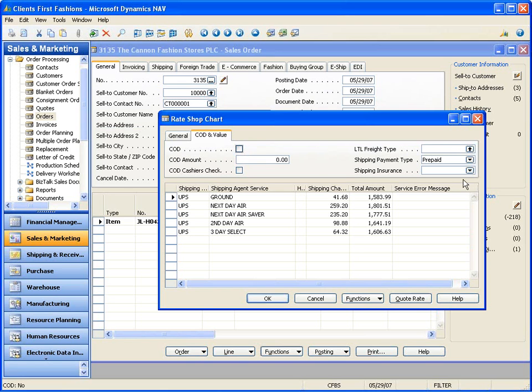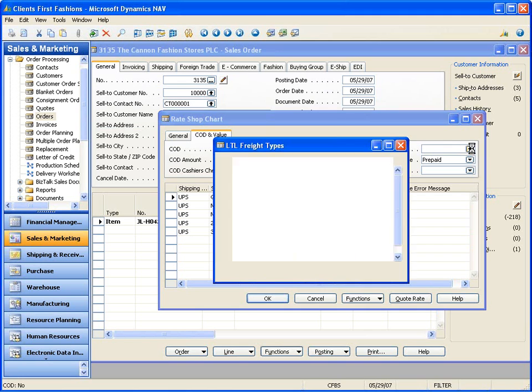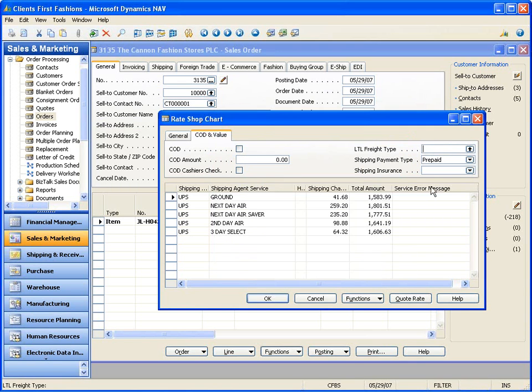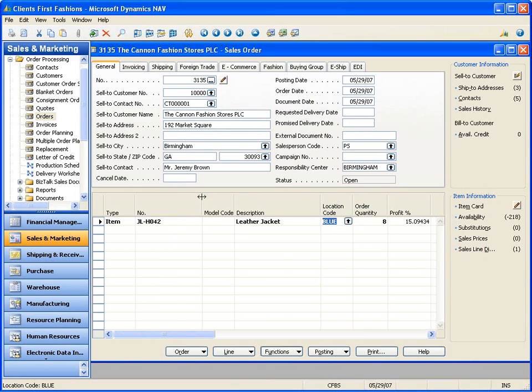If this is not going UPS and there's an LTL as a default shipping agent, I can tell the system in the inventory setup options what are the freight types for these items. And the system will then calculate and rate shop various carriers.